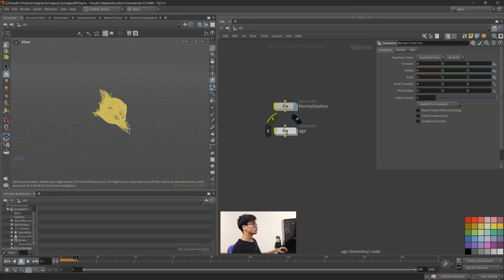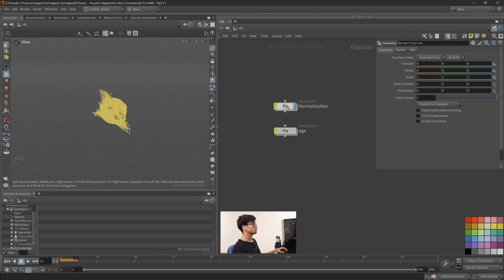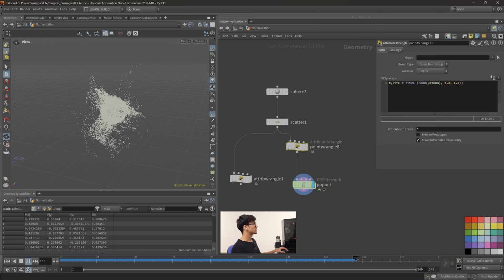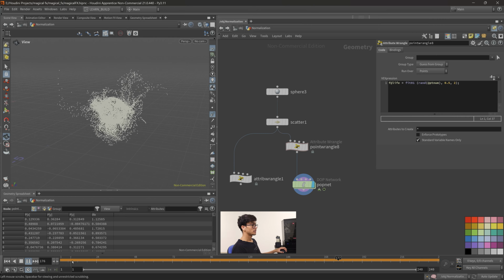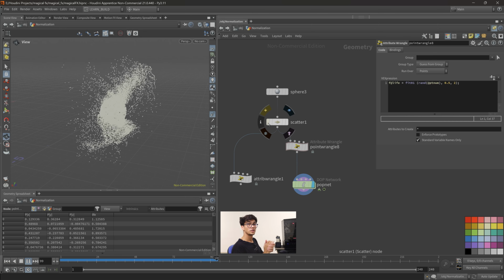If I open this, you will get this minimum new value and the maximum new value. So I have something like this. Now these particles have their life. If I set the minimum to 0.5 and the maximum to 2, we will see something like this. Now they have more life.